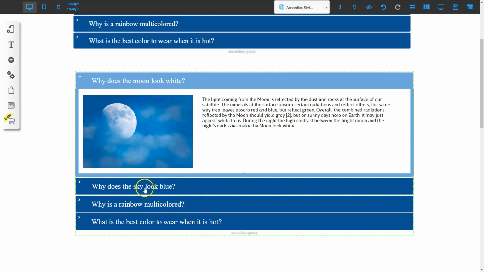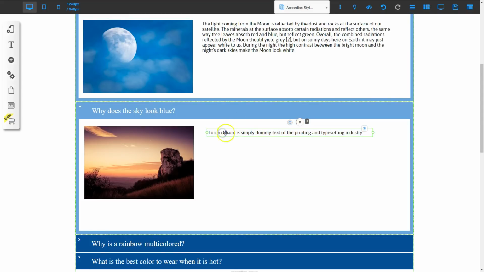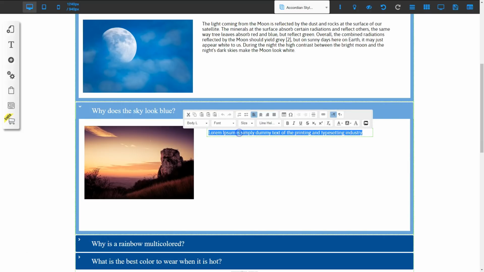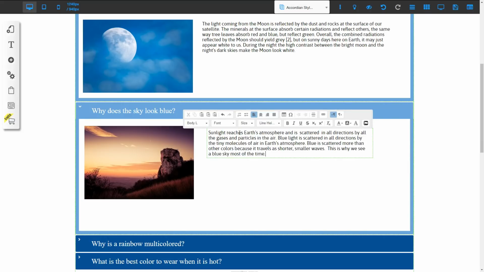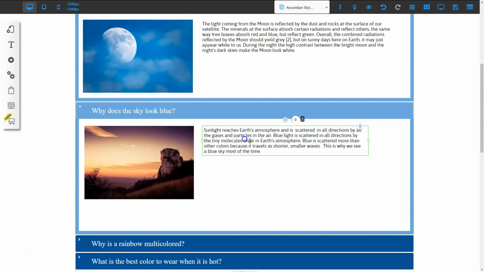Now I'm going to do the same thing to the second one. So this one is, why does the sky look blue? So I'm going to go ahead and get my text for the answer. It's in my notepad. So I'm going to double click to put my cursor in there, and then triple click to highlight everything, and then paste to put my answer in there.